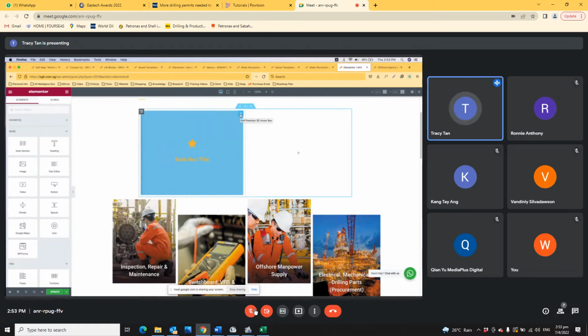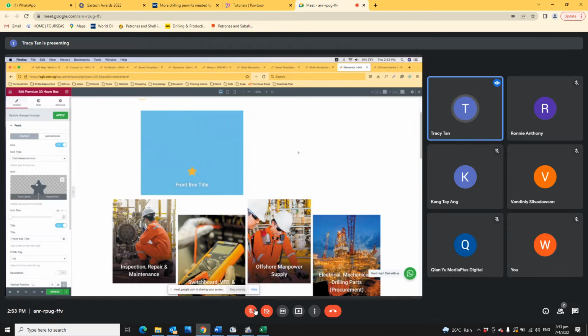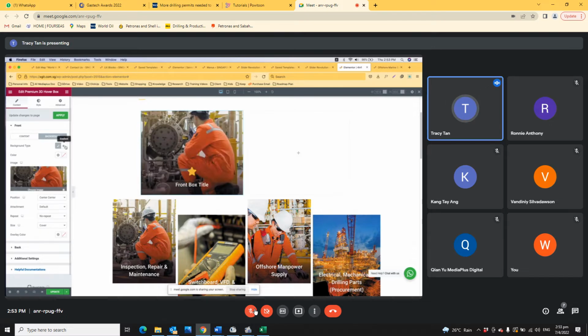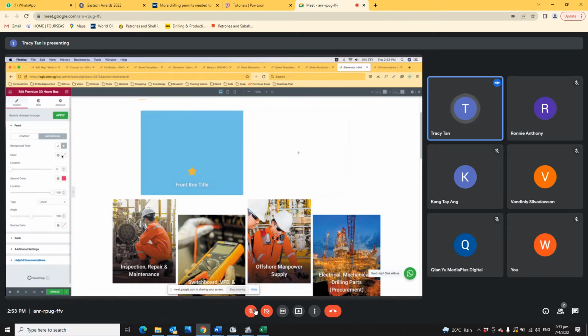Okay, so when you edit, you can choose either you want to, let's say, put the image here or put the color here. So you can choose. Of course, we also set some primary, secondary color, your theme color here for you to play with. So let's say I put this kind of gradient.